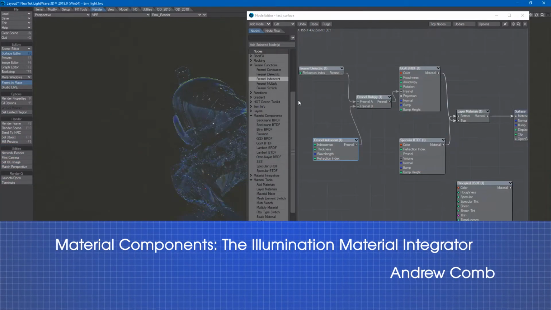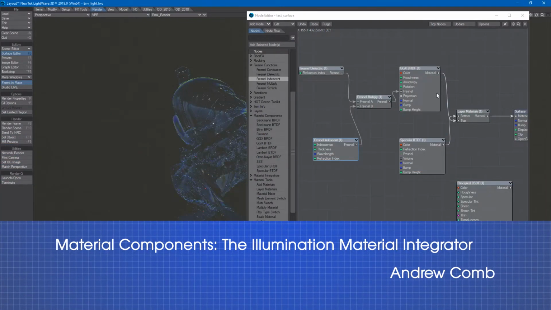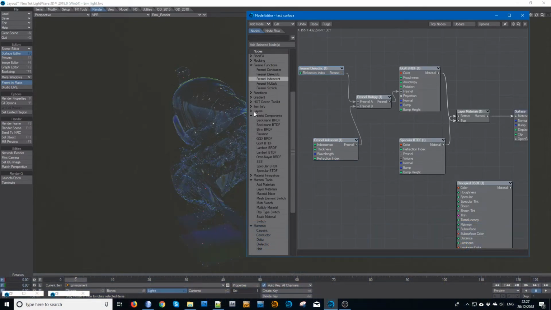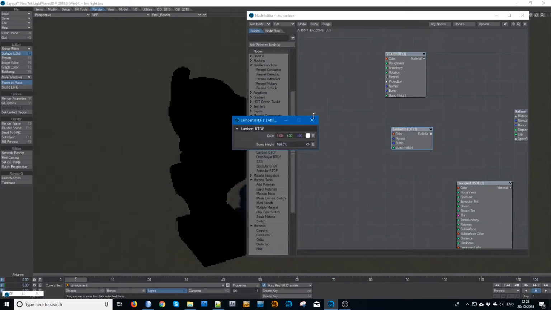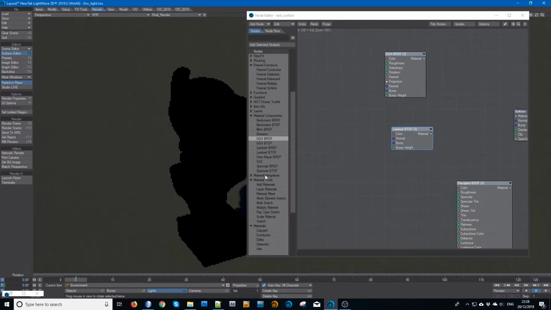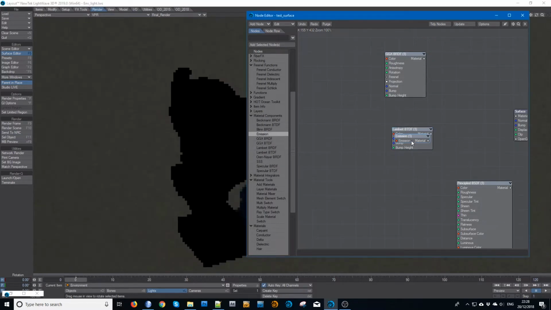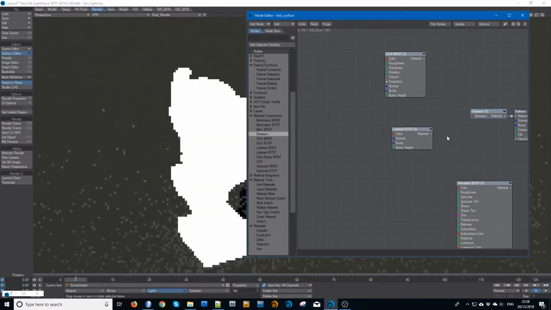Okay, one final thing I'm going to show here is one of the reasons that people wanted access to these material components on their own. And I'll show you here. So I'll delete all of that and plug in a Lambert and a GGX BRDF. I'll leave that as white. And actually one more thing, I'll add an emission because that makes it simpler. So I'll plug that in.